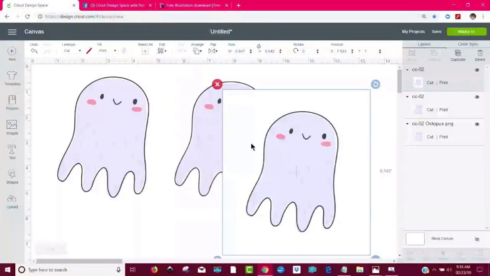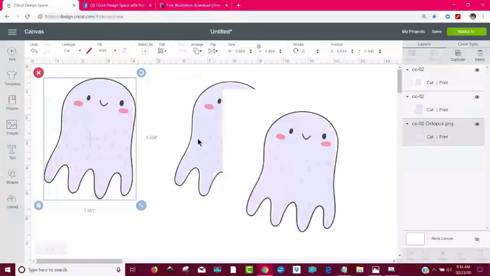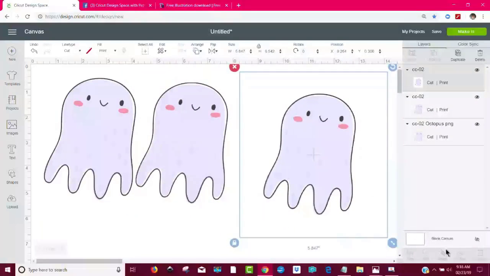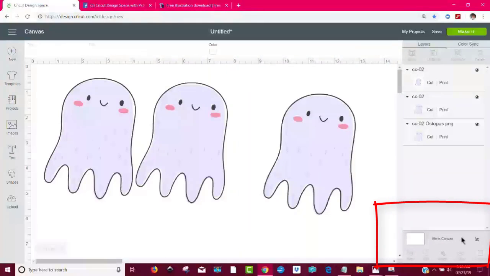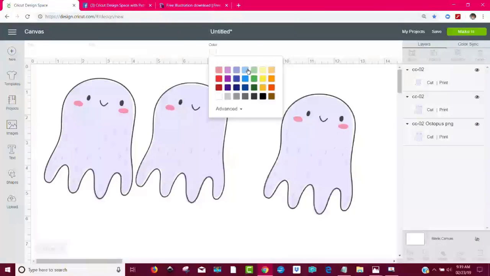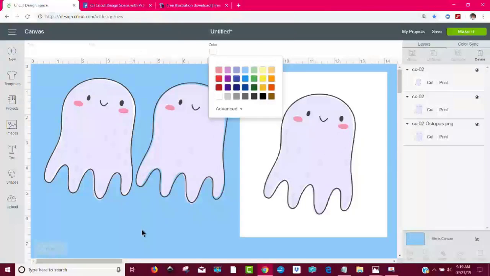Now it might be hard to see the difference, but if I change the color of my canvas, you'll be able to see it more clearly. So I come down here to the right, click on the blank canvas, and then come up here to the top where it says color, and I can change the color of the canvas. I'll change it to blue. They're in the ocean. So look at that. So these are all three print then cuts.